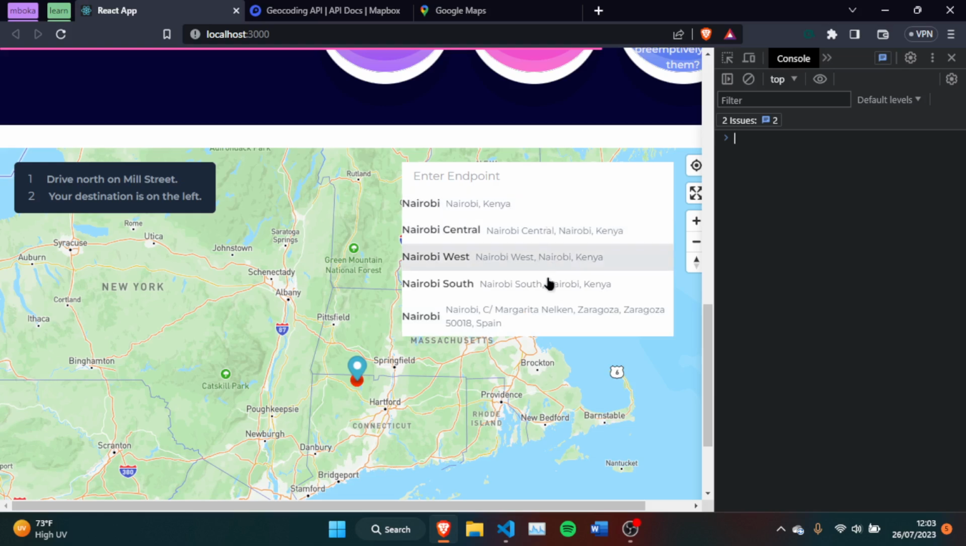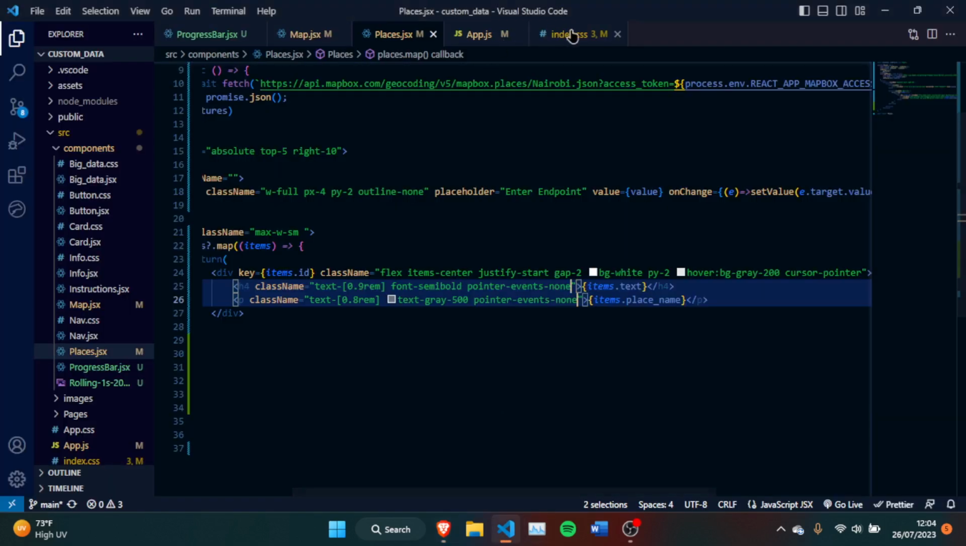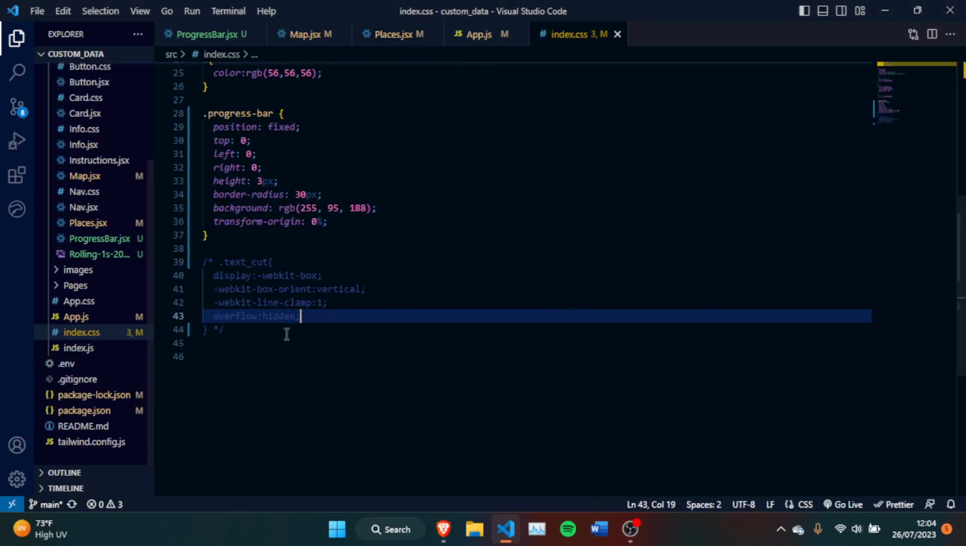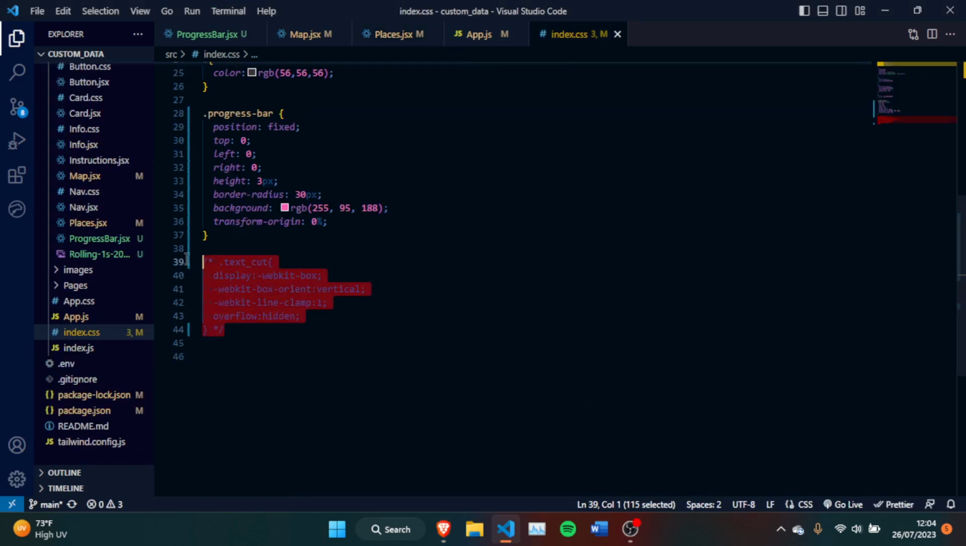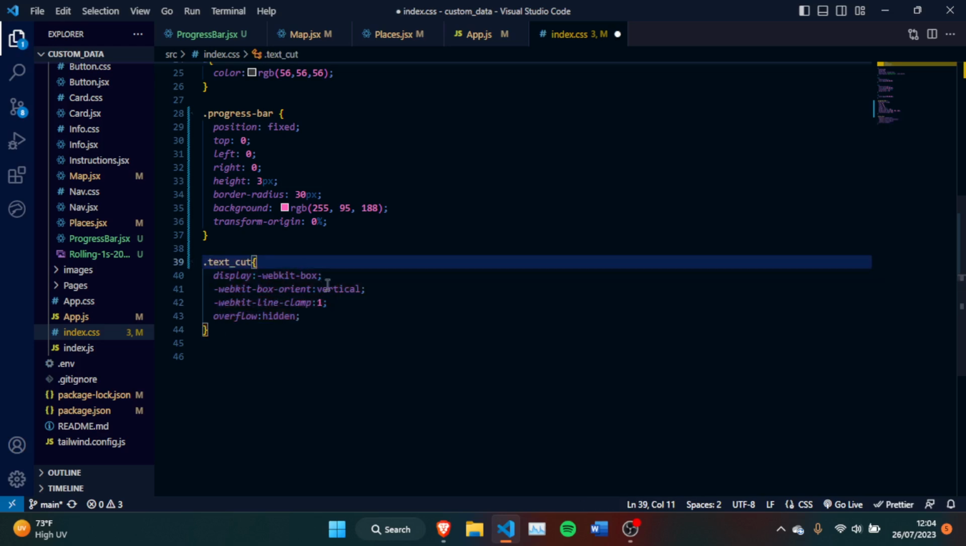So what we can go ahead and do now, let me just remove this, because I don't want it to spill over to the next line. I just want to have one line, and in case we have more items, it just shows those ellipses. For that, I already had a styling in my CSS file, and I call this text-cut. Let me just comment this. This is very magical, yeah.